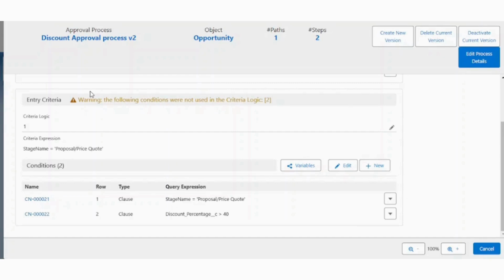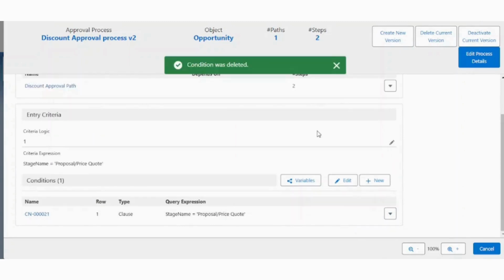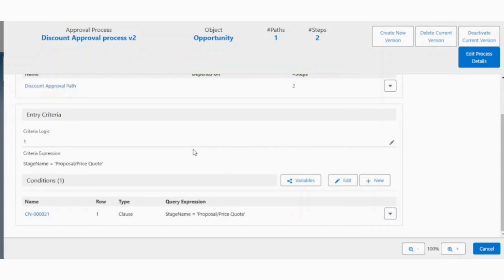To fix this, I will remove the second condition, leaving the first one. Now, let's remove the second condition. Now, with criteria logic still set to 1, the warning disappears and everything is aligned.